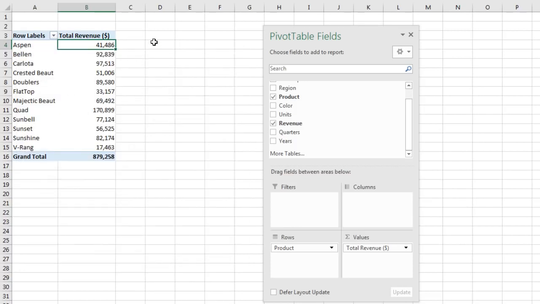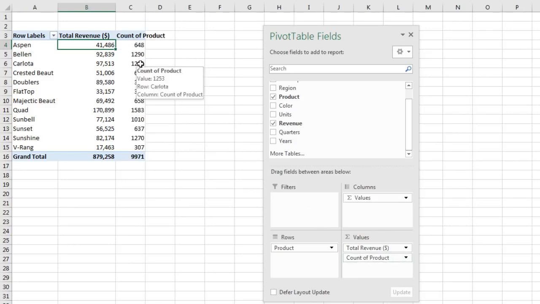Now we have a second and third column, so we have to come back to our field list. And notice, if I take the product, what type of data is in that column? Text. So when I drag it down to values, it will default to count. And that's what we want here. We're counting transactions. Because I put product here, it's counting how many transactions included in Aspen.